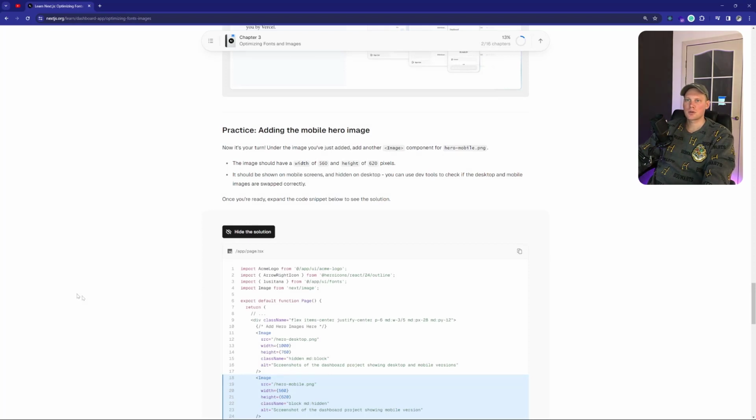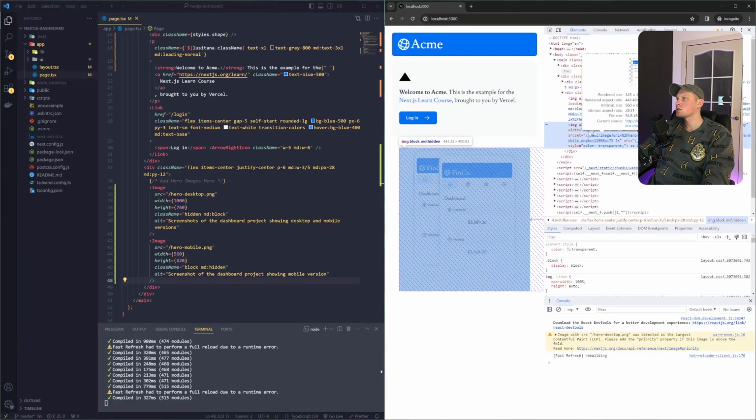Paste it in under our desktop image. Yeah, visually I can see already it swaps. Let's see the image path. Okay, yeah, it uses the hero image for mobile. And when we reach the desktop size, the image is being swapped accordingly. Great, your homepage now has a custom font and hero images.